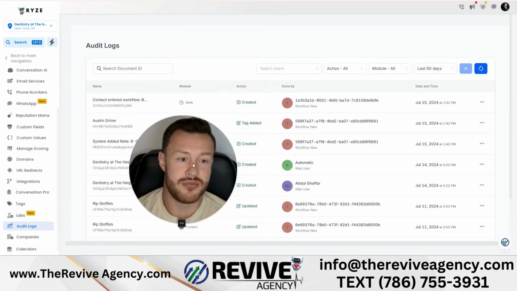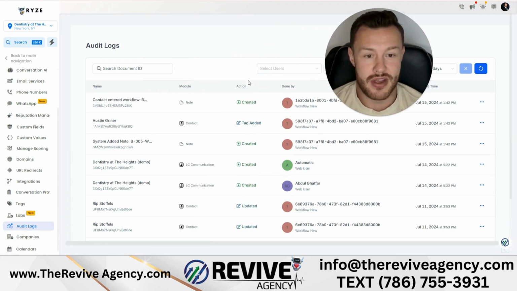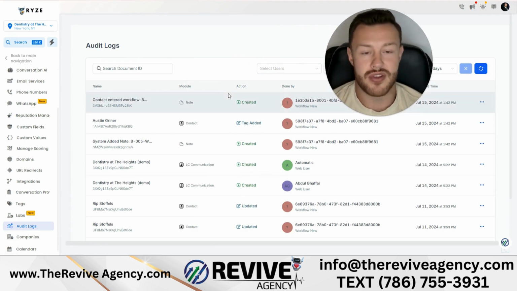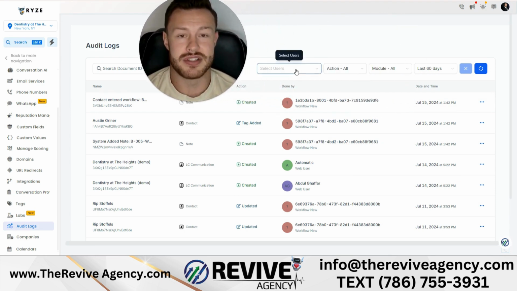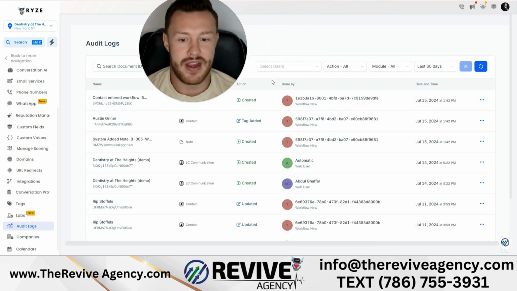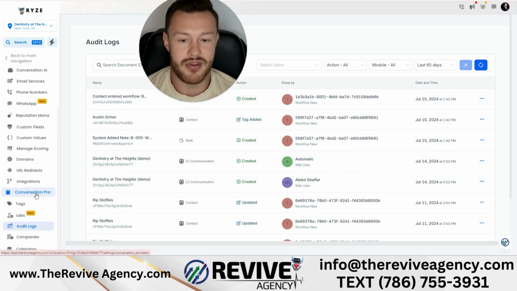In your audit logs, you'll be able to see every single thing that has happened in the software itself. So you'll see that workflows are created, or a tag was created, or a contact was created, or if we made a new website, you'll see if that was done, who did it, why did it happen, and you'll be able to see all the little analytics for every little thing that happened on your profile. That's all going to be right here in audit logs.